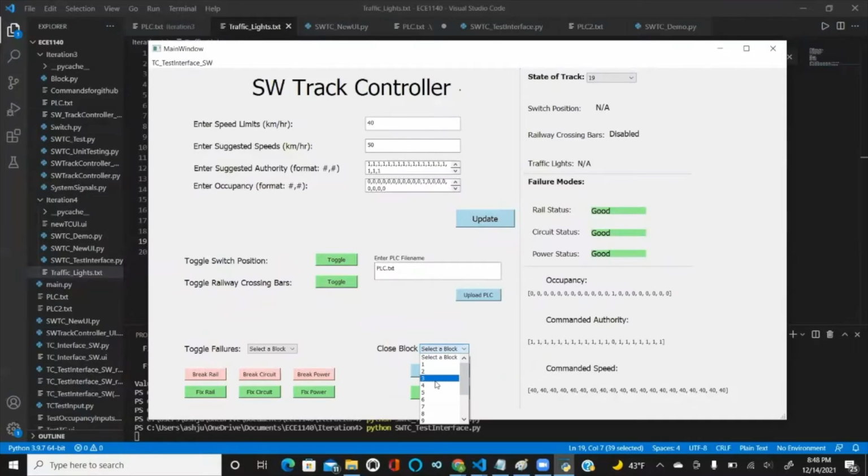So I'm going to select a block down here, let's say block 4, and I'm going to close that. And if you can see, the commanded authority for position 4 and commanded speed for position 4 got set to 0. That's so that no other trains can enter that block. If I go up to block 4, the rail status will show that it's closed. I can then reopen this block. The commanded authority and commanded speed get recalculated. I go back and refresh the block. It's now good.